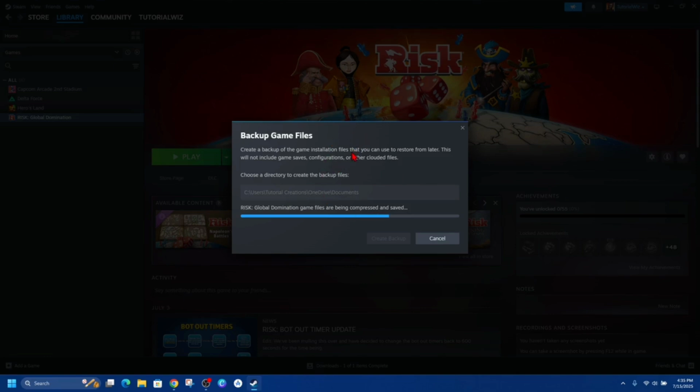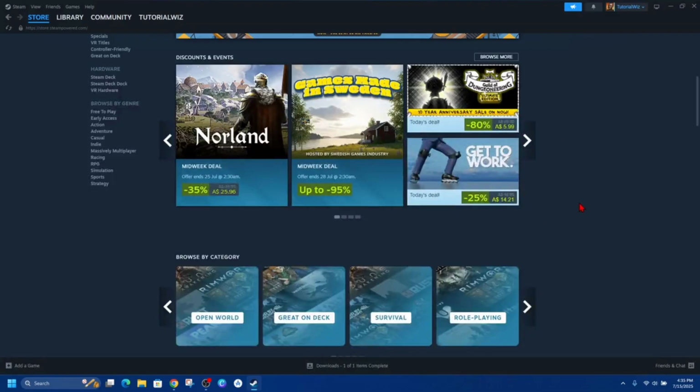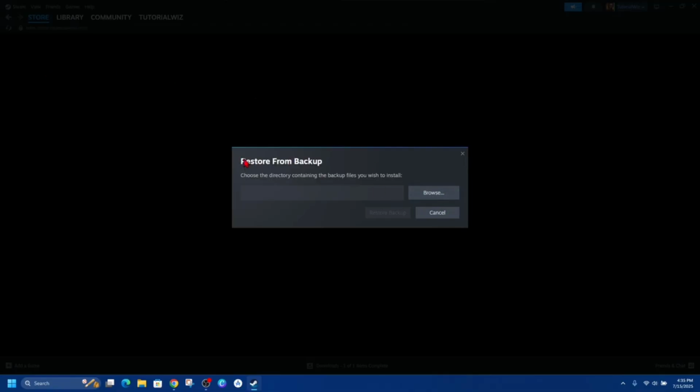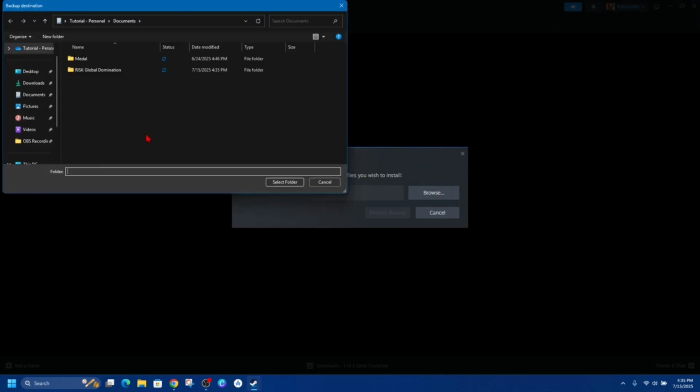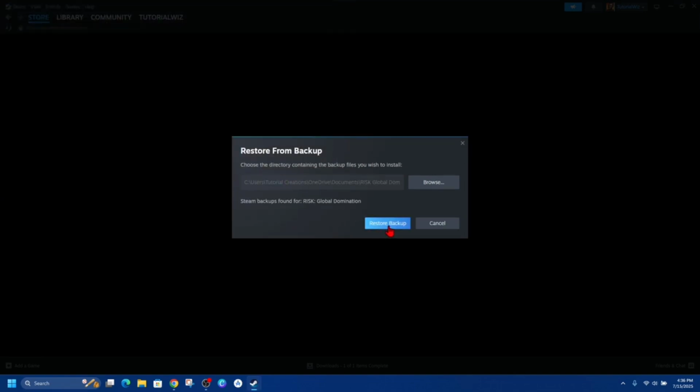Now on your new PC, you want to go ahead and open up Steam. And then once you're inside Steam, you want to click on the Steam logo on the top left-hand corner and then click on Restore Game Backup. Then from here, it will say Restore from Backup. Choose the directory containing the backup files you wish to install. So go ahead and click on Browse and now choose that location where your backup is saved. Here it is here. And then click on Select and then click on Restore Backup.